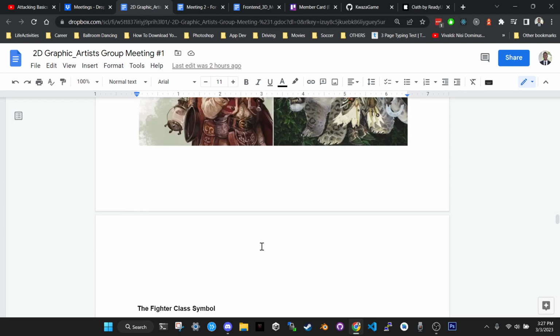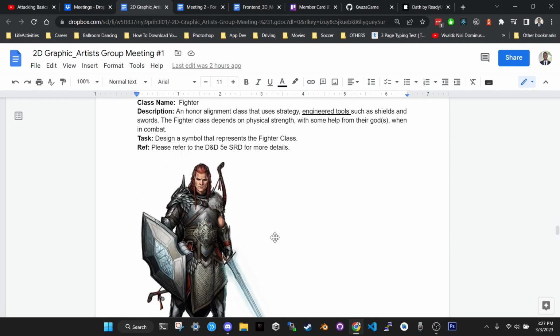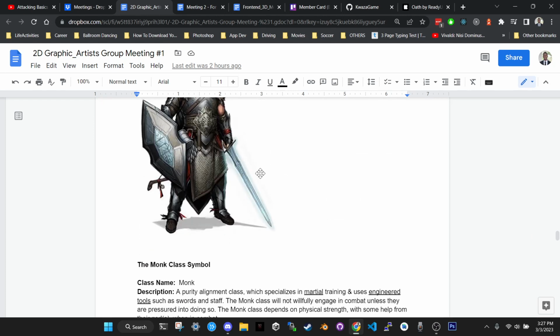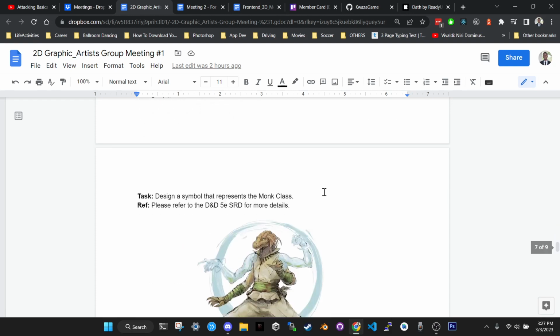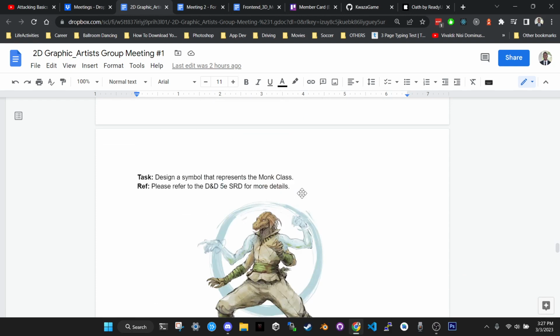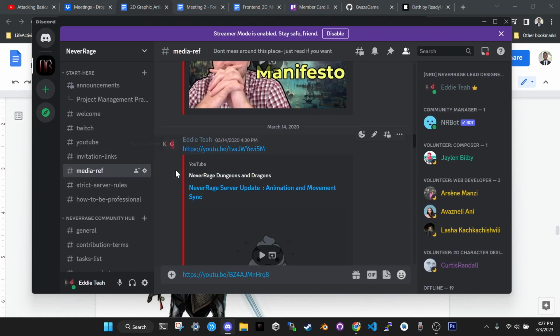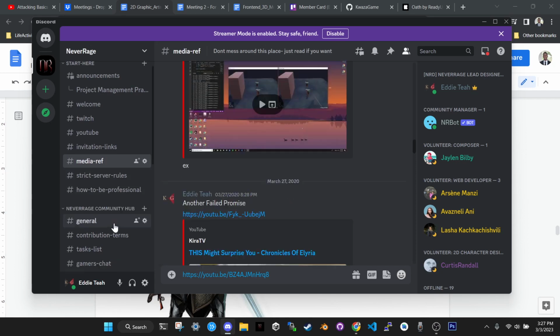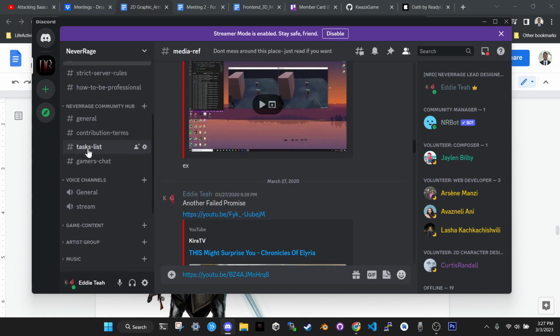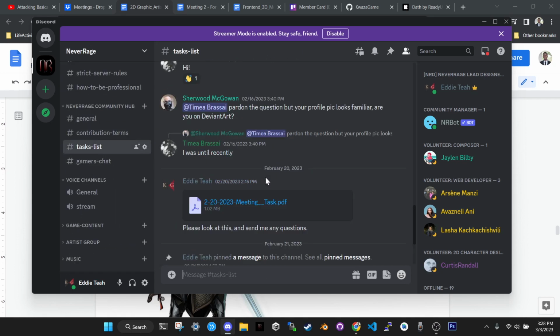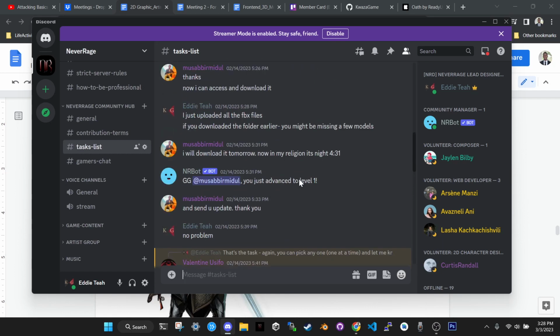Again, these are not our art, so these are just references that you could use to make a human fighter, for example. And again, please reference the SRD. The SRD is also in here, in the task section. I think I posted the SRD.